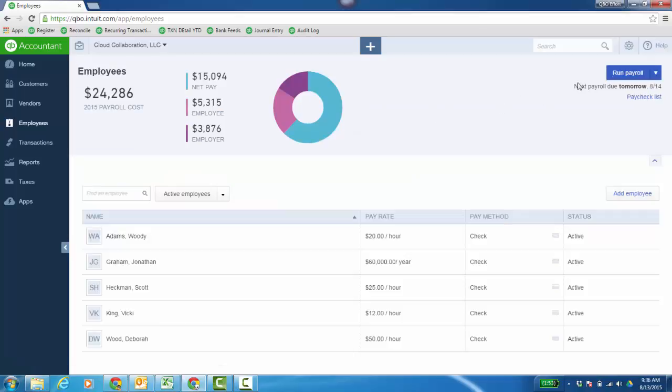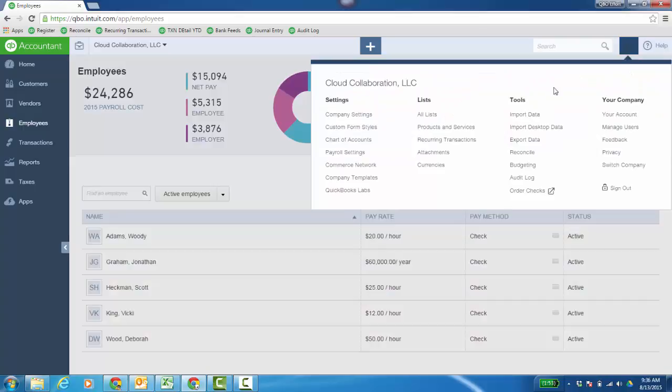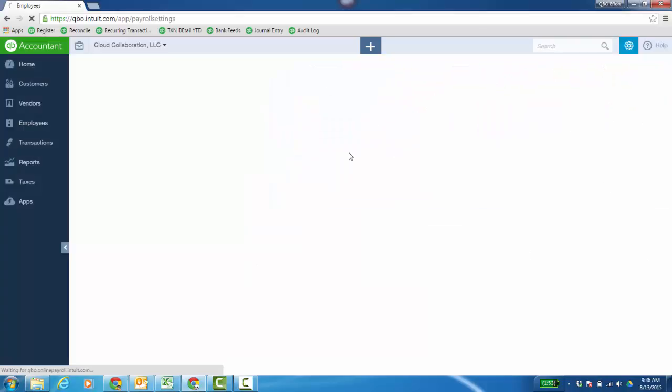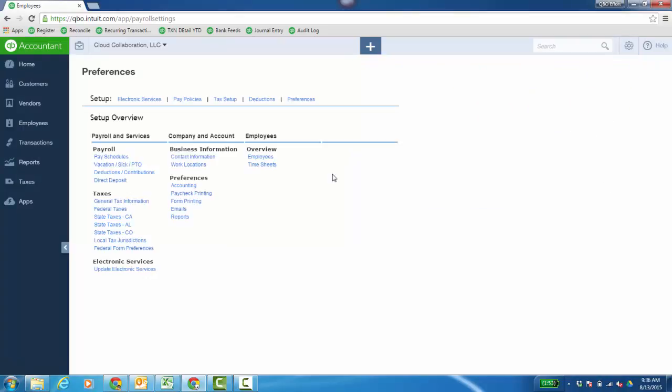Now, before we run the payroll, I just want to show some key settings. If I go to the gear icon, settings, payroll settings, if you're used to Intuit Online Payroll, Intuit Online Payroll for accountants, you've seen this window before. So here's where I can set pay schedules, vacation, sick, paid time off, deductions, contributions, set up direct deposit here. And then state taxes, local tax jurisdictions, any electronic services like e-file or e-pay.